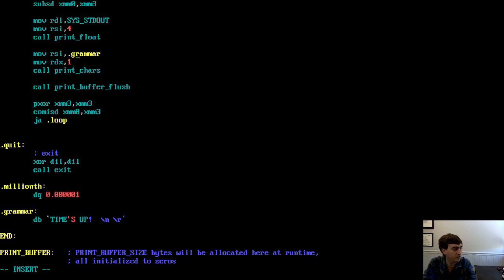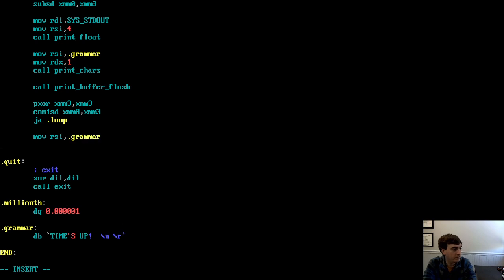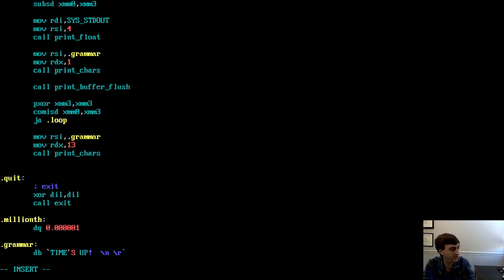And so at the end of this, I want to print out that. So right here, I will move RSI grammar, move into RDX. How many characters? So we have 1, 2, 3, 4, 5, 6, 7, 8, 9, 10, 11, 12, 13. Move RDX 13. Call print characters. That will print that out, and I have to also call the buffer flush. Let's do that.